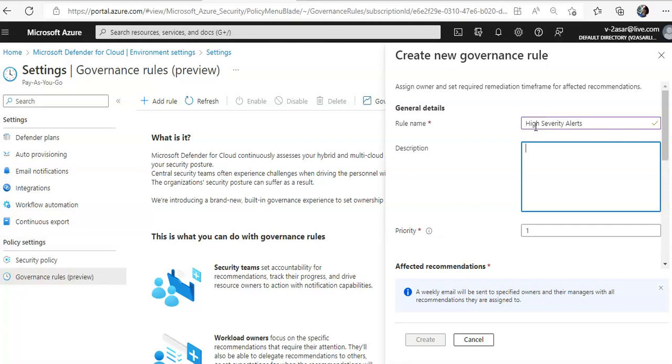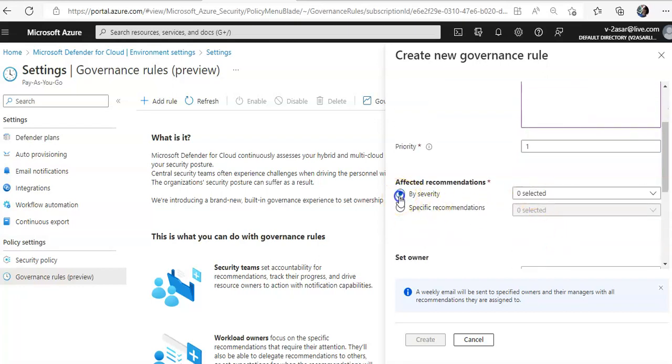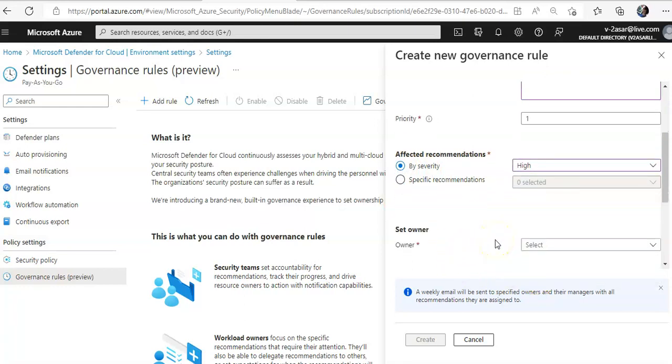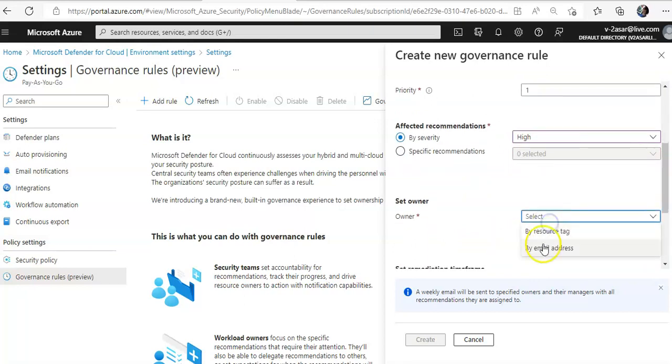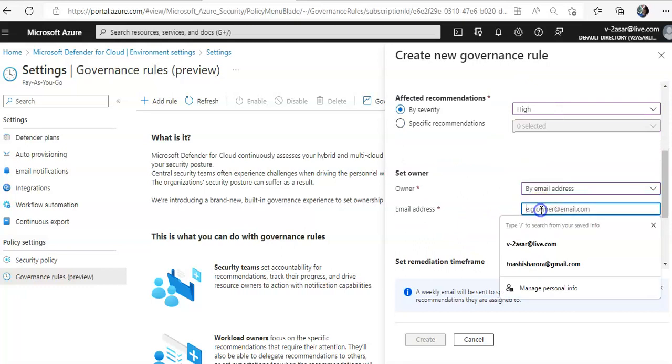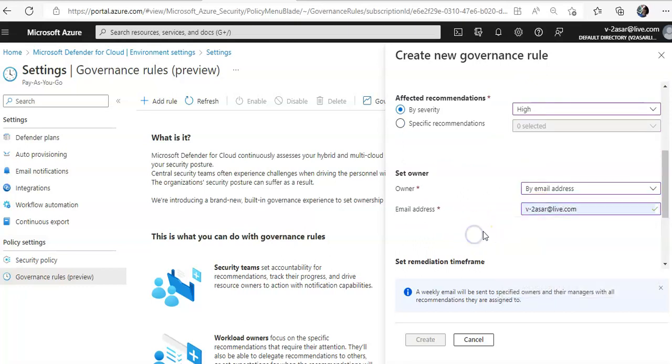Description, you can do anything. You can keep it the same. Priority, you keep it one. By severity, you keep high. I'm not selecting any specific recommendation. Owner by email address. Email address of the owner, I'm putting in this.